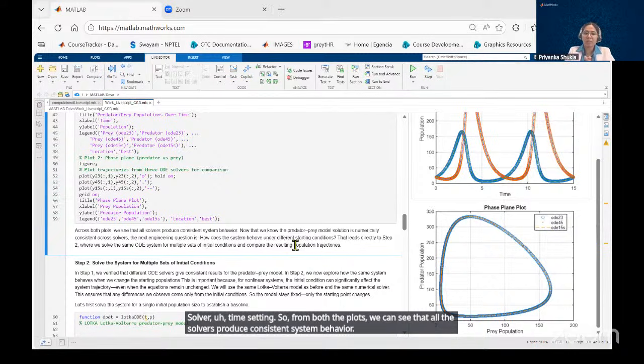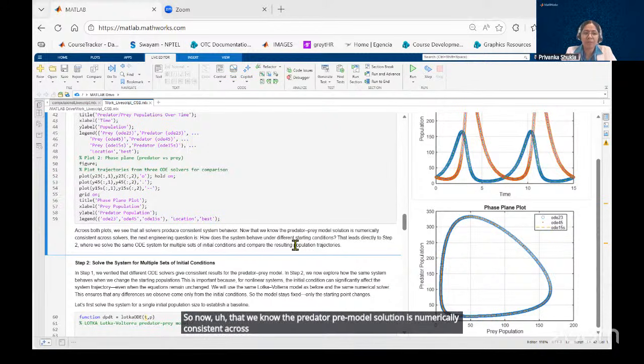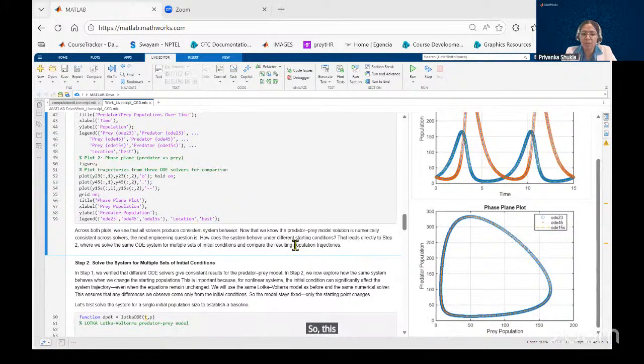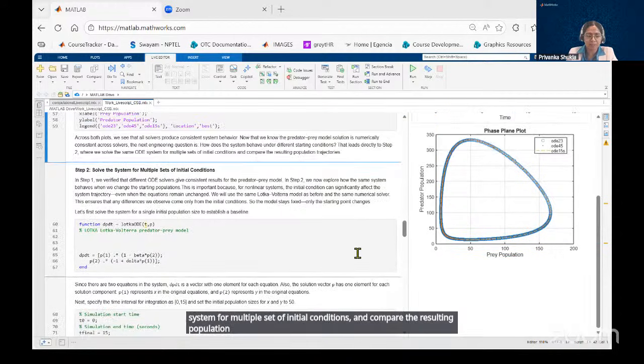Now that we know the predator prey model solution is numerically consistent across the solvers, the next engineering question for us is how does the system behave under different starting conditions? This will lead us to step 2 directly, where we will solve the same ODE system for multiple sets of initial conditions and compare the resulting population trajectories.